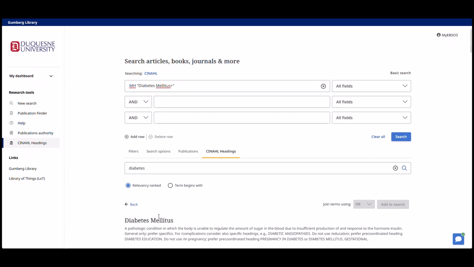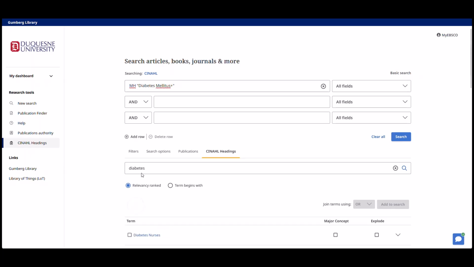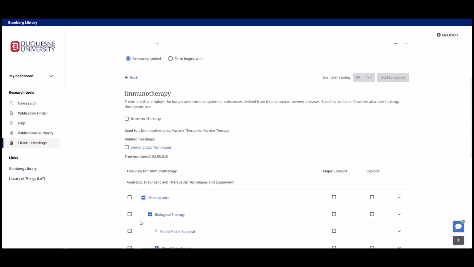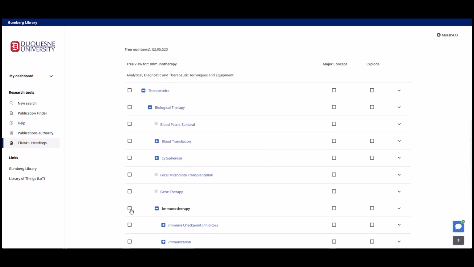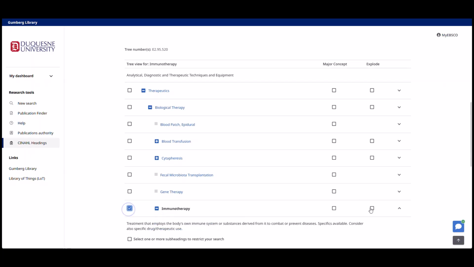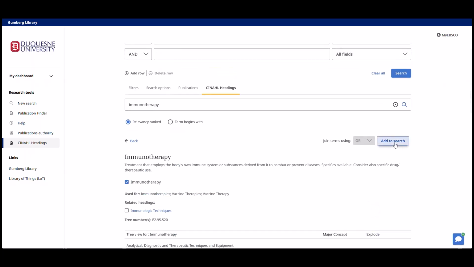To do this, select this back button and type another term into the CINAHL Heading search bar. Note the difference between the CINAHL Heading search bar and the CINAHL Database search bar. Let's search for immunotherapy. Now, repeat the same process as before to customize the subject heading and add it to your search. You can also use keywords in combination with subject headings, particularly if you have terms that don't map well onto the subject headings.